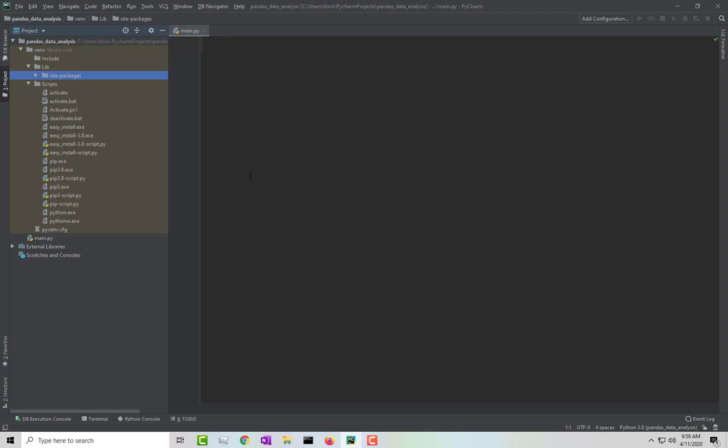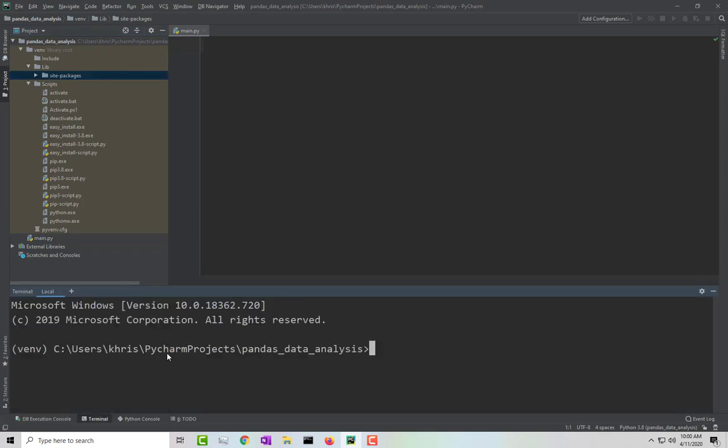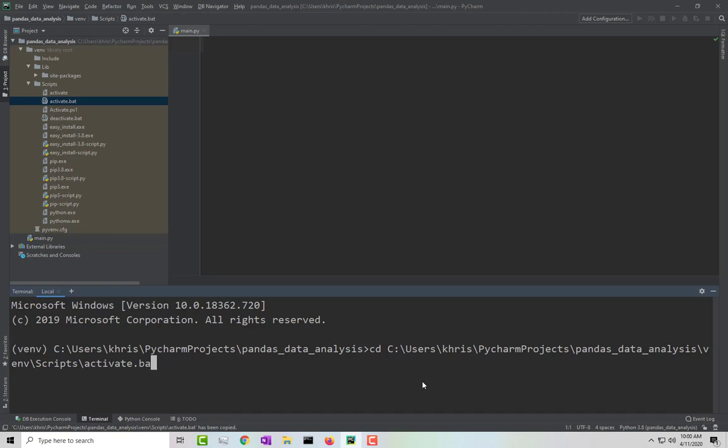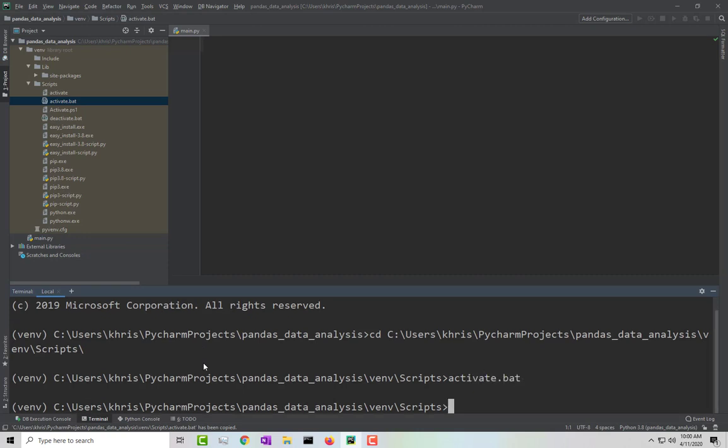If for some reason your virtual environment is not activated by default, the way to test that is to go towards the bottom and open up the terminal. You should see venv within parentheses. If you don't see this, that means it's not activated, so you want to activate it. To do that, copy the absolute path of activate.bat, cd into it, paste it, but don't run it. Take out the activate.bat, press enter, and once you're in there you can run the activate.bat like that, and that's it. It should be activated. That's just if for some reason it's not, but it should be.